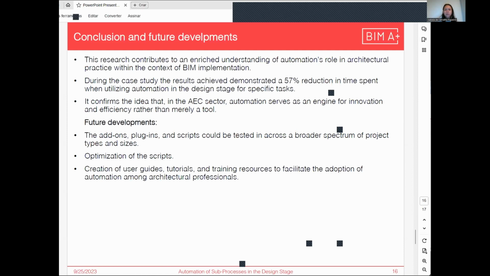It's important to note that this work can be developed further in several ways. The add-on plugins and scripts could be tested in different scales and types of projects. They can also be optimized and enhanced. In conclusion, as the AEC industry continues to evolve, embracing automation as an integral part of the design process helps the process to be streamlined.